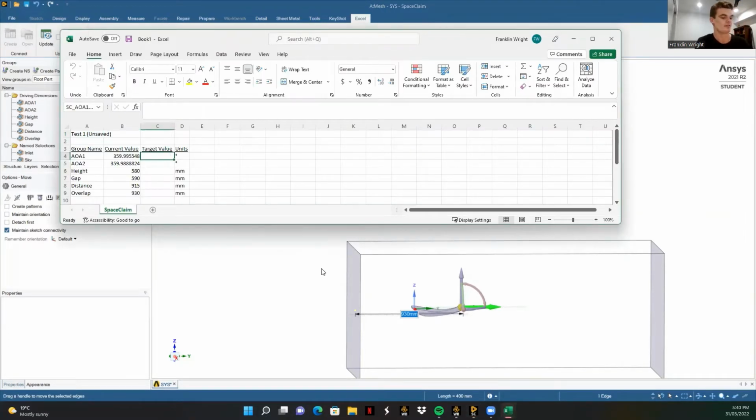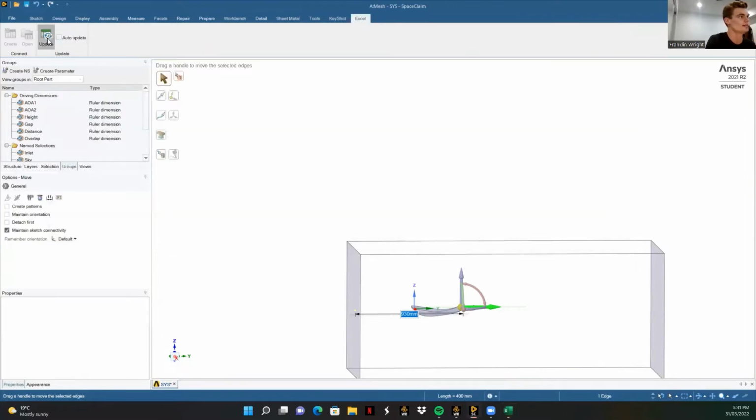So here we are. Let's say we want to go to 9, 27.5. We're going to keep the height the same, but I'm going to increase this to 602. So I want a gap of 22 millimeters. I keep the distance the same, but I'm going to increase this to 37 overlap. So that's 915 minus 22. Once you've made those changes, just click update, and it should automatically work. There we go.